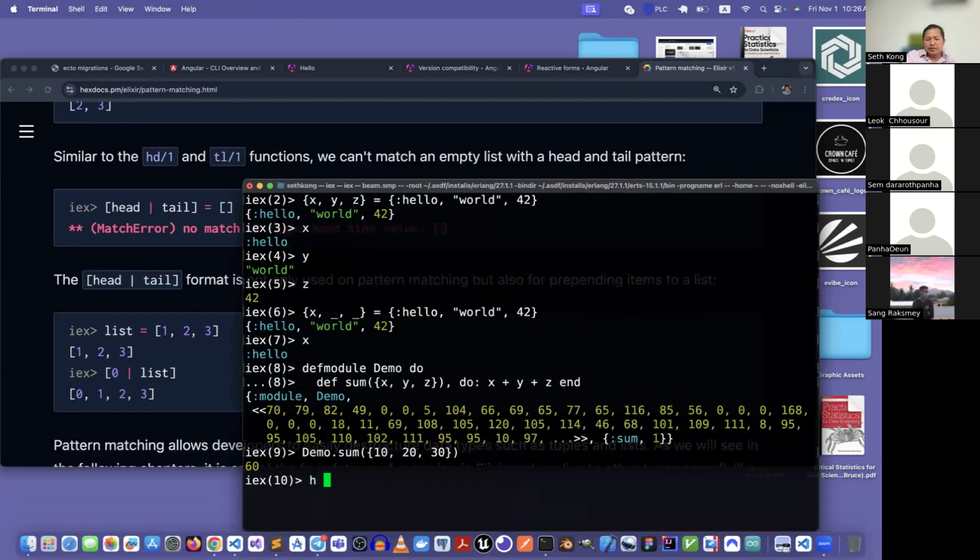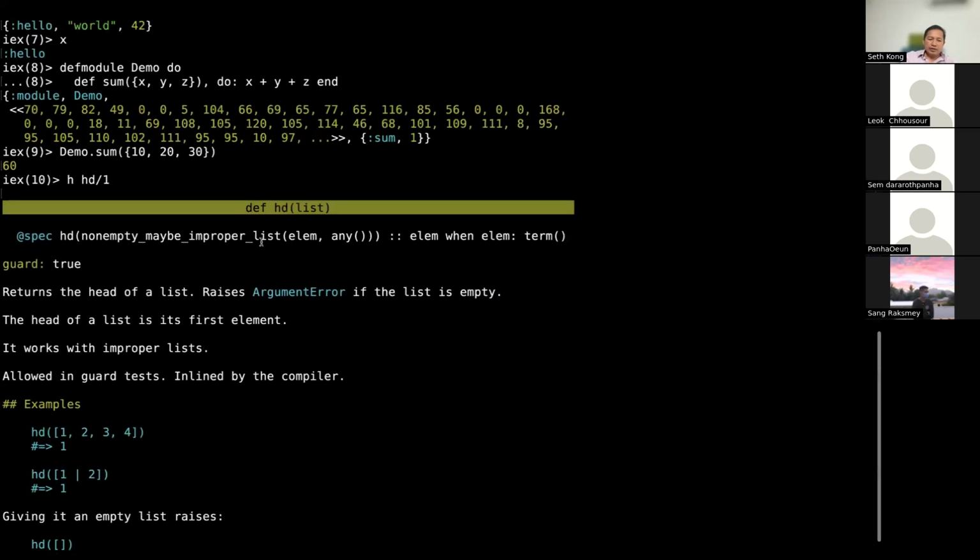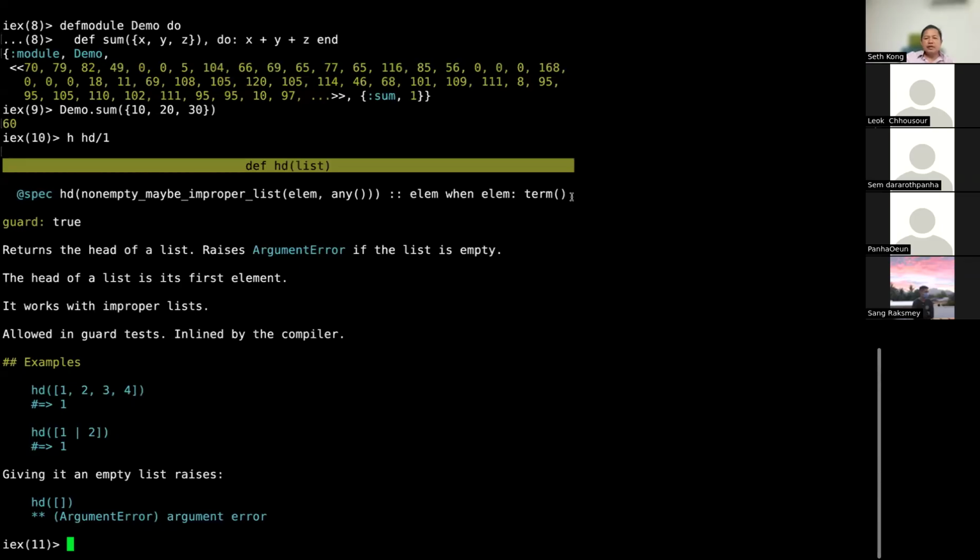So I put h hd/1, right? And then it tells me how to use this function. The h is the shortcut for help, and then I put a function name. Now it tells me this is a spec, which is the data type. Elixir is not a strongly, static type language, so we use spec in order to specify the type for the function.